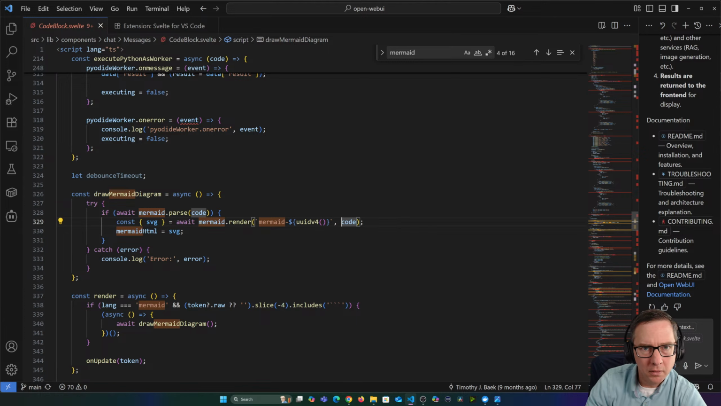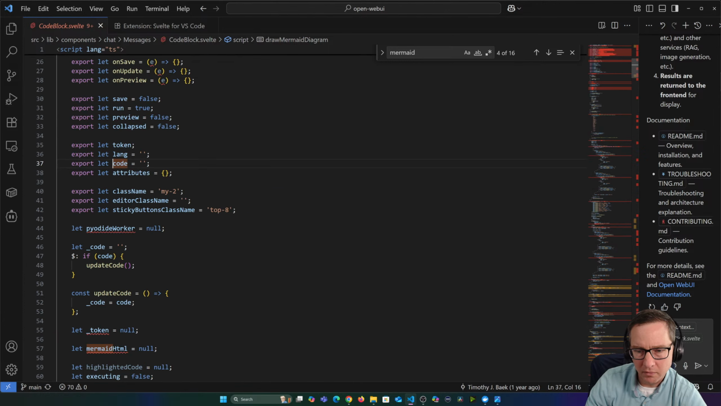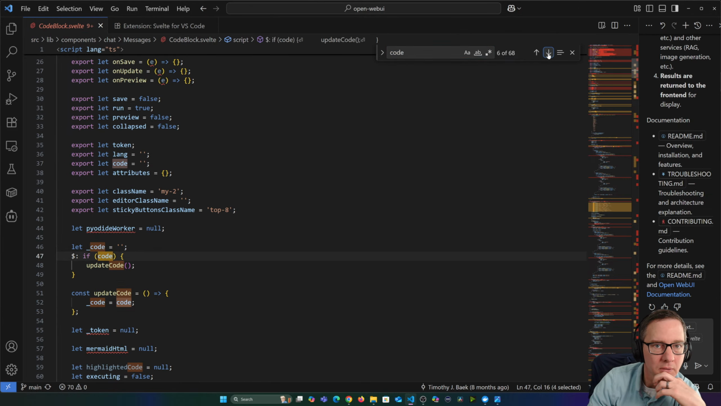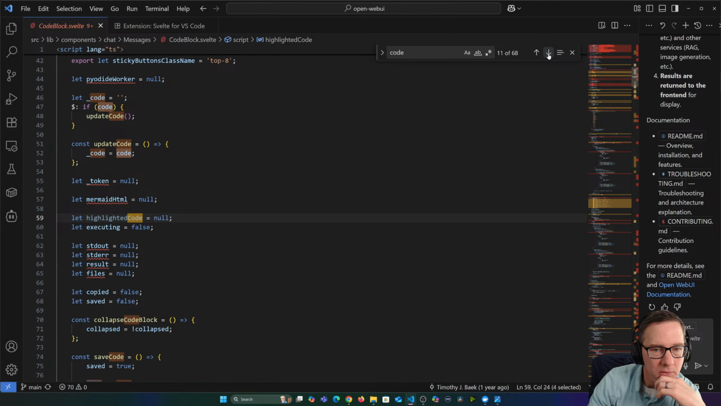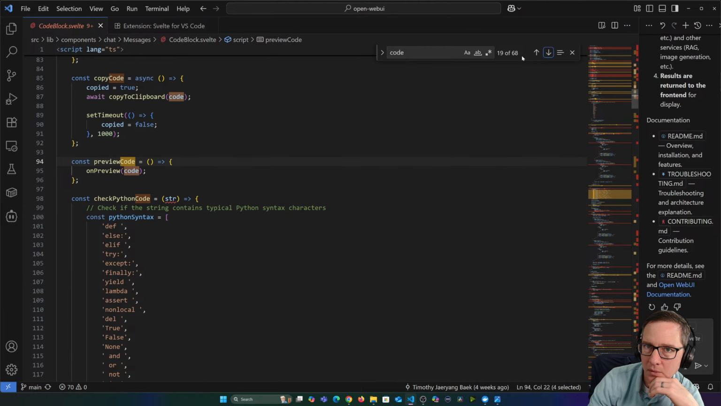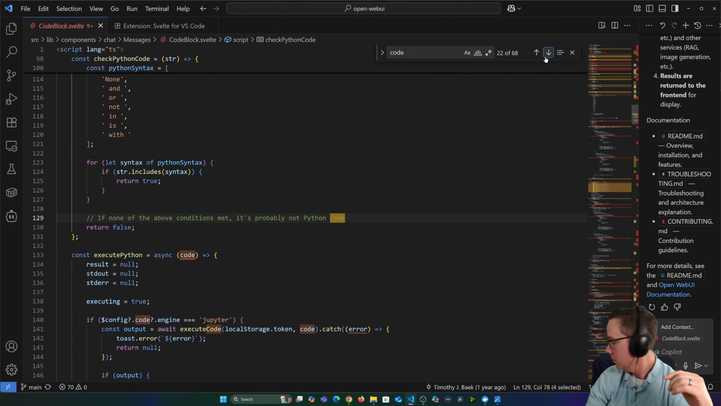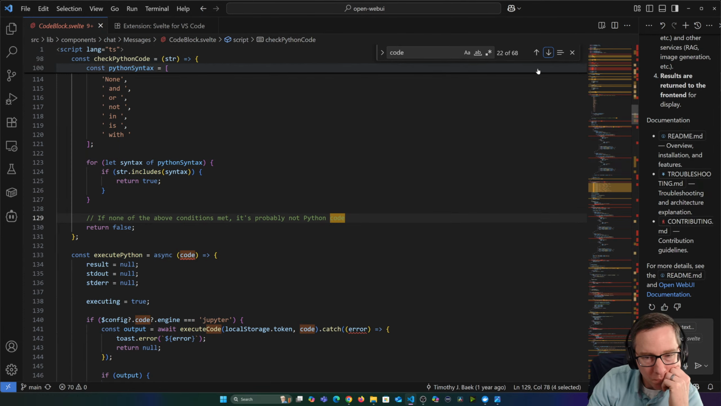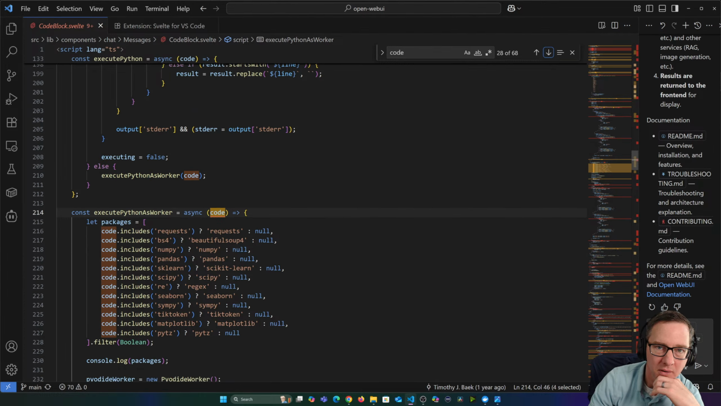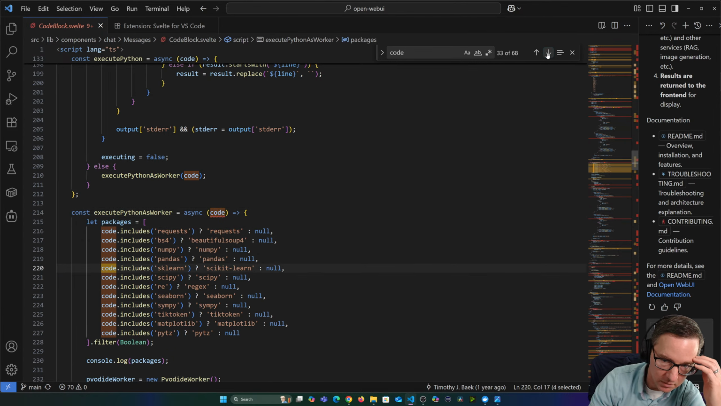Here's the code. Let code equals code, wherever this is defined. If code, update code. Let code equals blank. Code, update code, update code. Highlight code block, save code. Check Python code. Boom. If none of it, it's probably not Python. Execute Python. That lets you use only a few. All right.